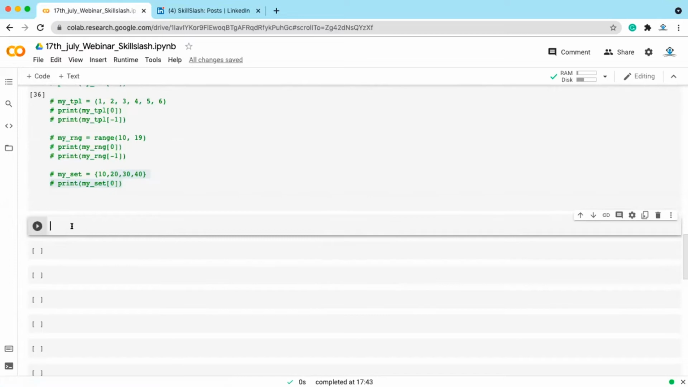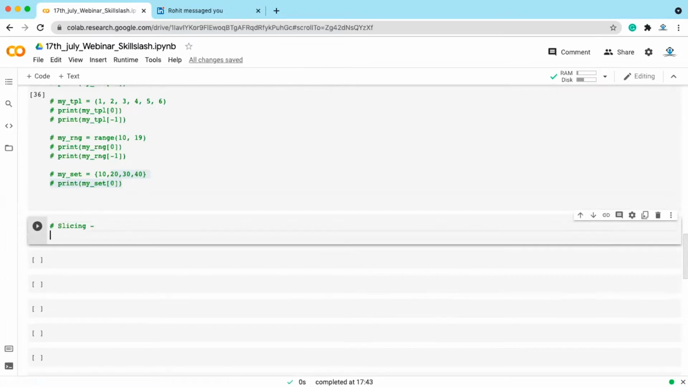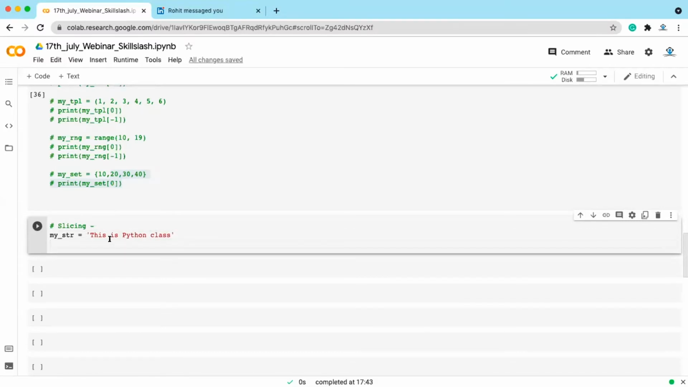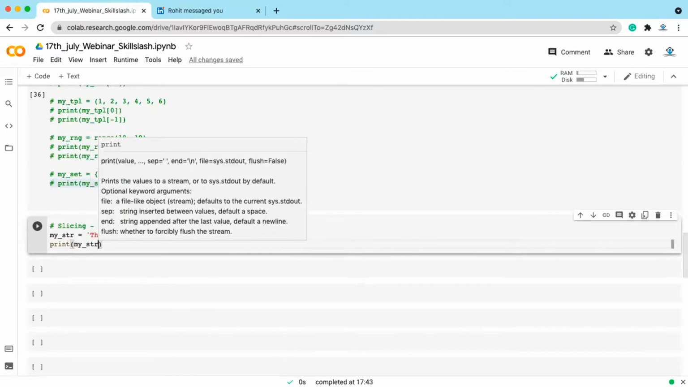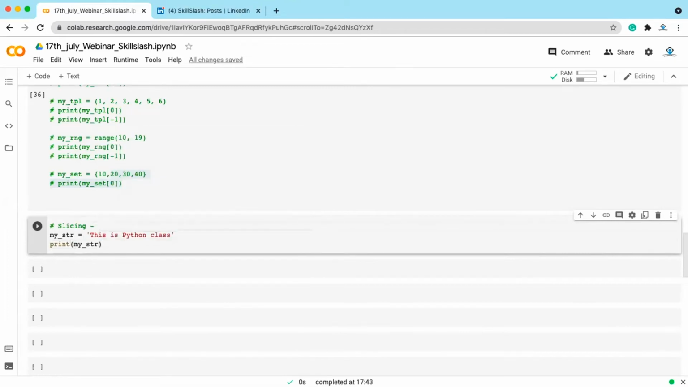Okay, so now let's come to the slicing operation. In this slicing operation, let's say you have my_str is equal to 'this is Python class'. This is a string. Out of this, I want to slice this Python. How can I slice this Python out of it? There is a slicing syntax. The syntax of slicing is going to be string name, and here you will write start index colon stop index colon step size.